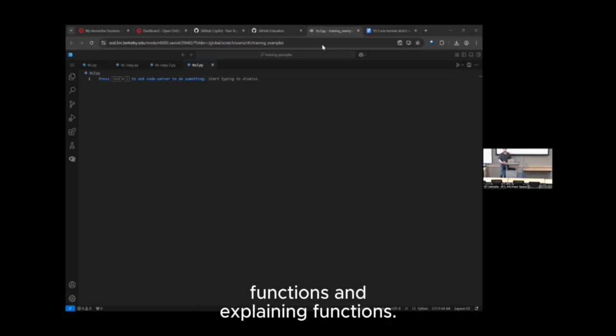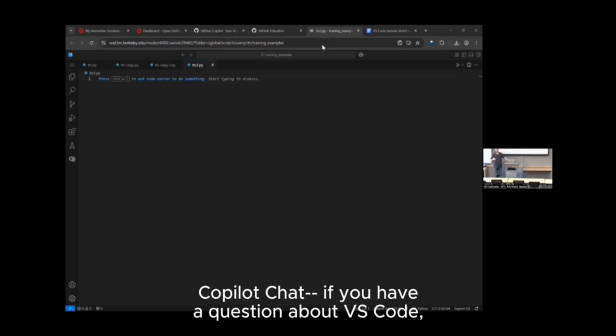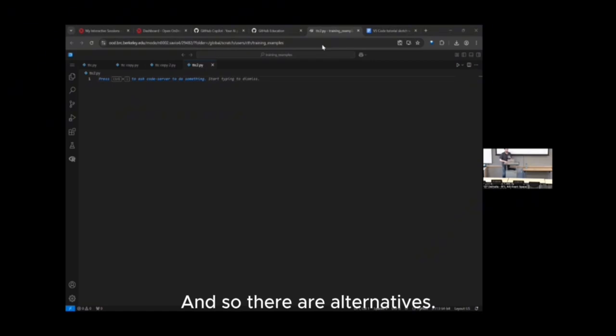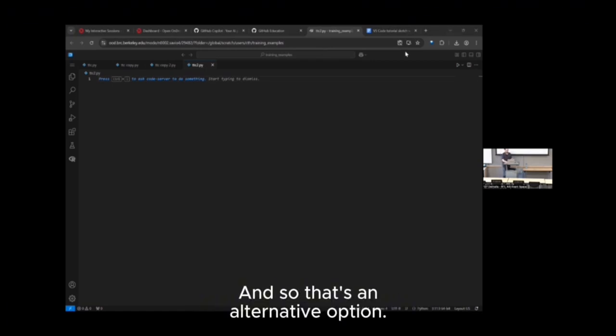and explaining functions. With Copilot Chat, if you have a question about VS Code, not just the code that you're working on, like how to configure your VS Code environment, you can ask Copilot Chat. And so there are alternatives. One of those is Continue, and that's an alternative option.